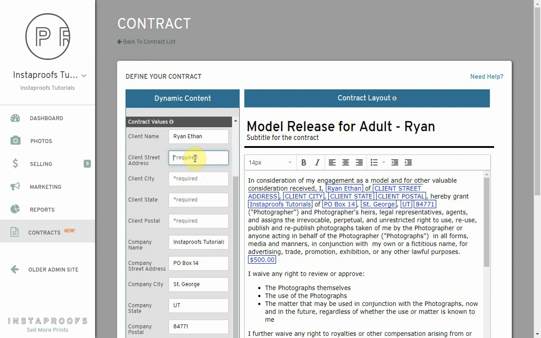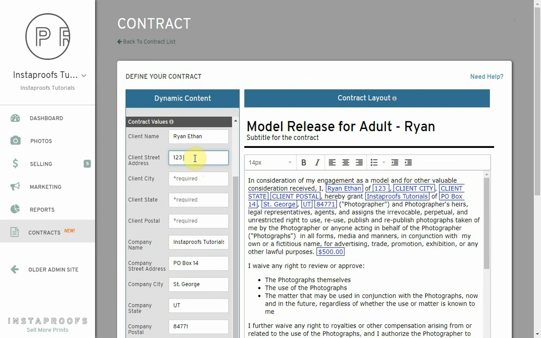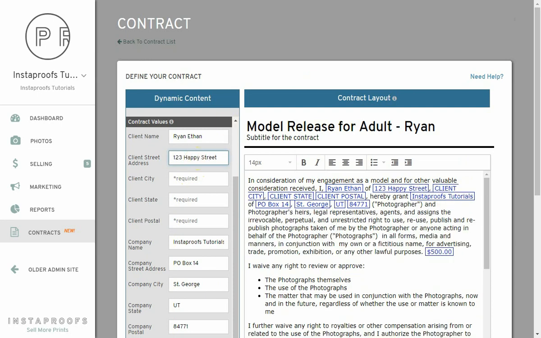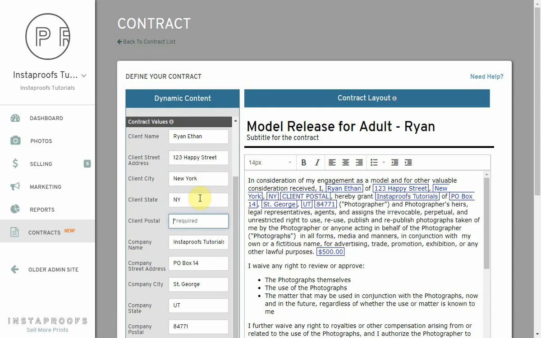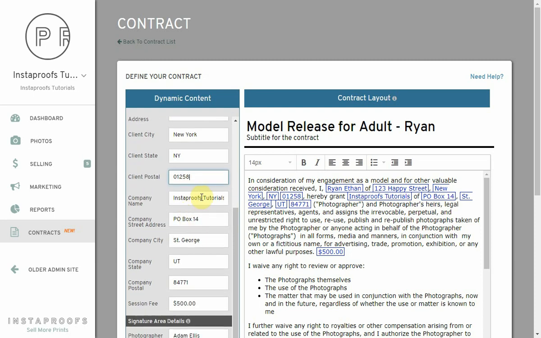So for our client's street address, let's put 123 Happy Street, and you can see here that it's added to the contract for us. Doing the same thing here, we'll put New York, client state, New York, postal code 01258. Okay, same thing for our own company name, street address, etc.